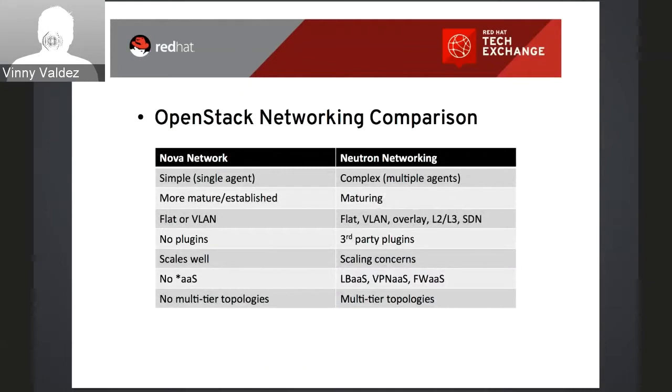Yeah, NFV is really huge. We're working with some telecom vendors, and their NFV use cases really stretch our Neutron knowledge. So yeah, it's good to be working in that space.